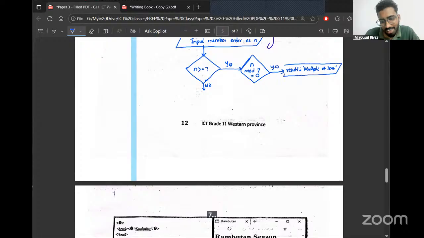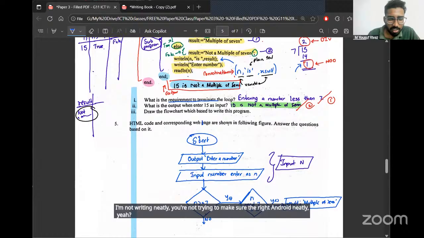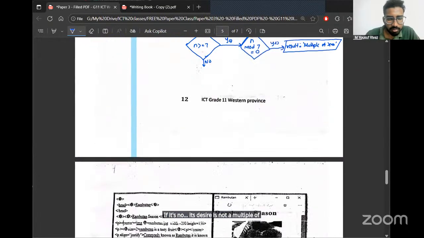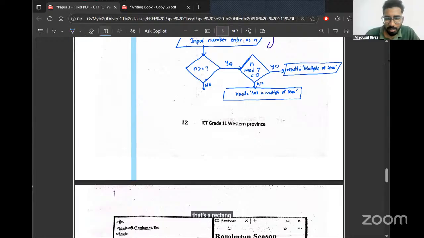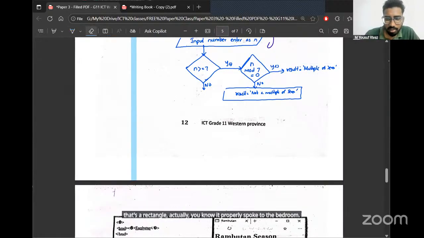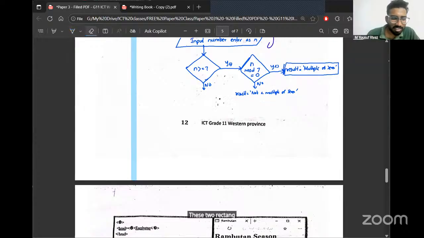I'm not writing neatly when I'm drawing, but make sure to write and draw it neatly. If it's no, then result is equal to not a multiple of 7. That's a rectangle actually. Wait, let me read it properly. Look at the parallelogram. These two rectangles are process.